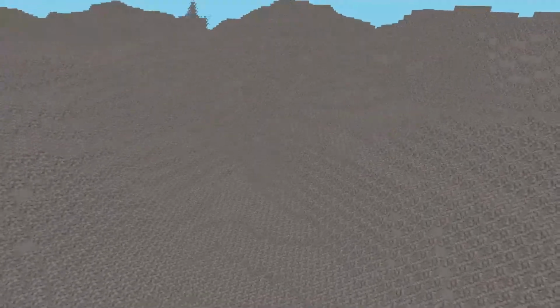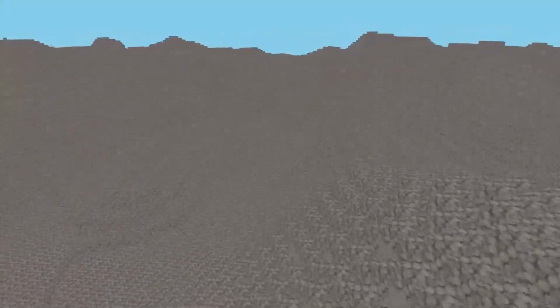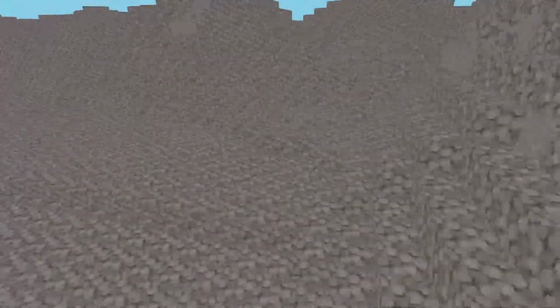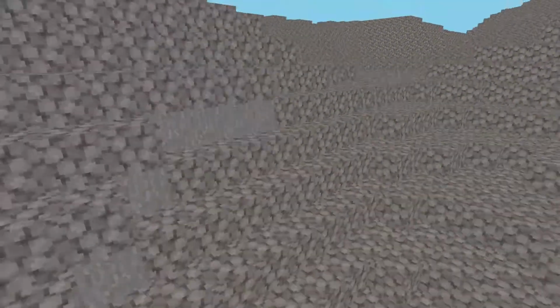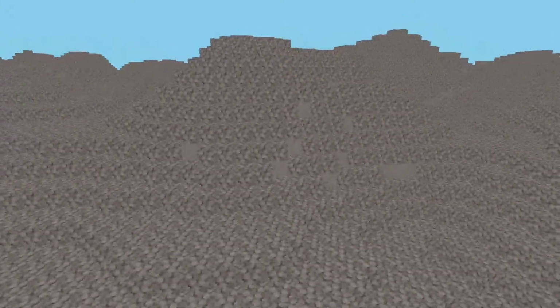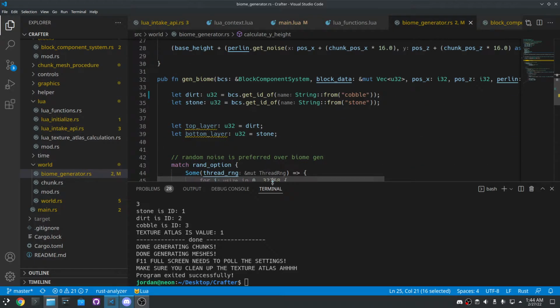So one of the things I also noticed in Linux is that it doesn't do that black screen when I go into full screen mode, so that's pretty cool. But you can see I've just defined this, and we can actually make this more extreme if we go out and we go into the Biome Generator. Let's see. Go on the noise multiplier.